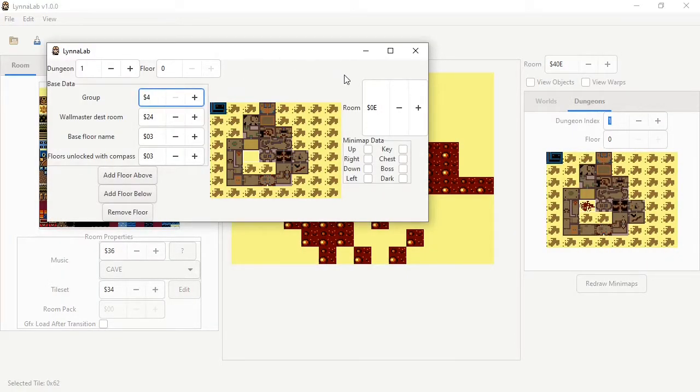And okay, so let's go through the fields here. So, this is general dungeon data and this is per room. This minimap data is per room. Let's go over this first. So we've got group, it's either 4 or 5. So we change this to 5, and all of a sudden, all the rooms changed, and that's because it's loading from a different set of rooms. So this is either 4 or 5, and for dungeons 1 to 5, this is 4. From dungeon 6 onwards, it's 5, as we discussed earlier. We just keep this as 4.